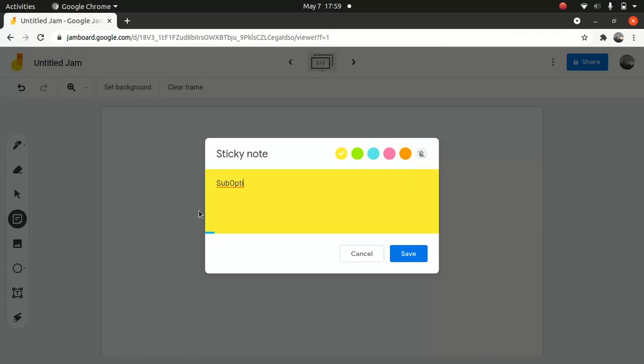The reason why I use the Jamboard is that I like to do stuff on a drawing board, because I don't have a drawing board to show.